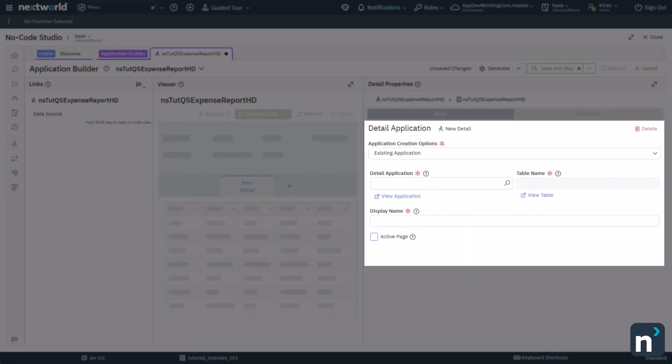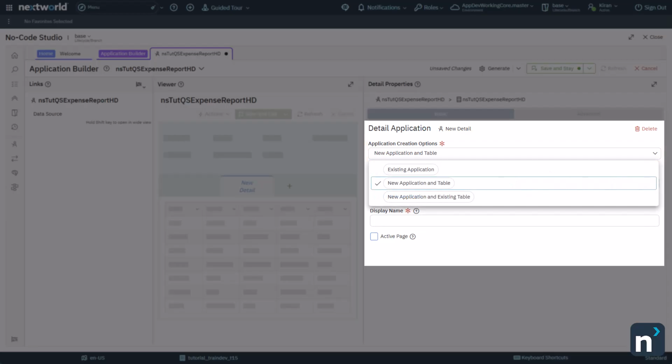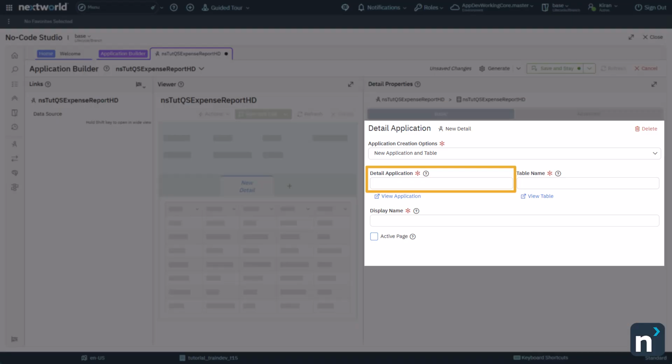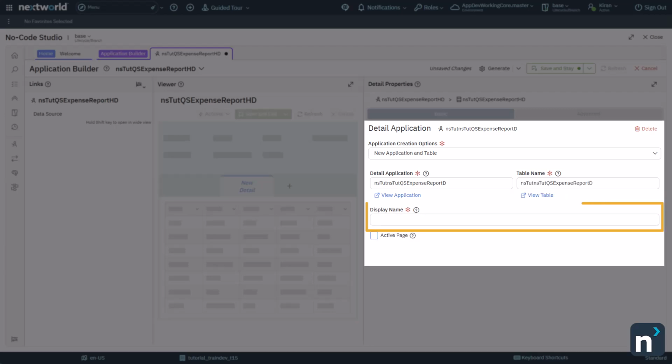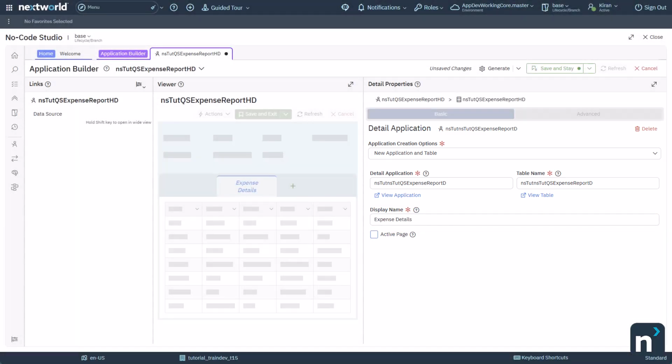In the Detail Properties panel, use the Application Creation Options field to select New Application and Table. In the Detail Application field, enter the application name, and for this example, enter the same name into the table name field. The display name is the page name that will appear to the application user. If more detail applications are needed, we can click the Create button next to the display name. However, for our example, only one detail application is necessary.